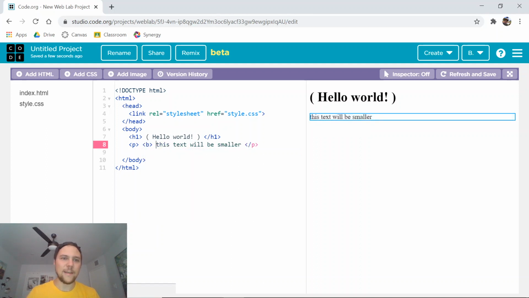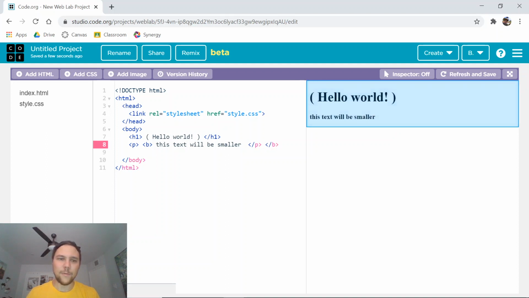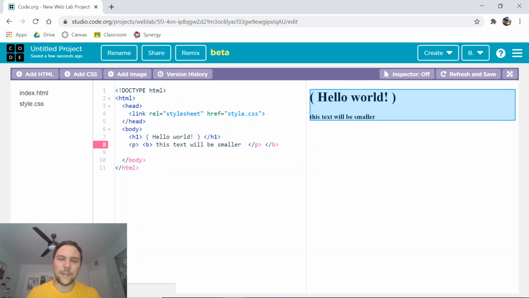If I do a P tag and then a bold tag, I have to close the bold tag before I close the P tag. Suddenly my paragraph text has become bold. If I put this on the outside, it would break. So you can see in our editor here, this pink highlighting means that something is wrong with your code. So we're going to put back the close bold tag before the close paragraph tag. And that'll fix up our website. I'm going to delete that now.